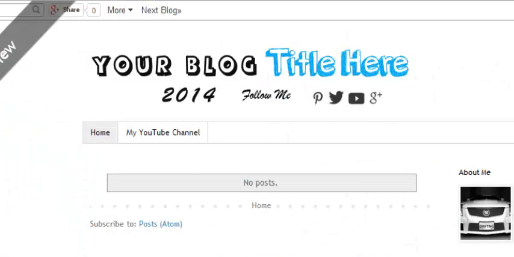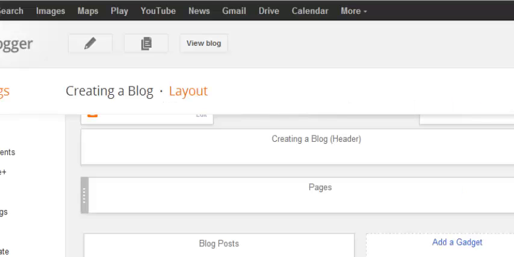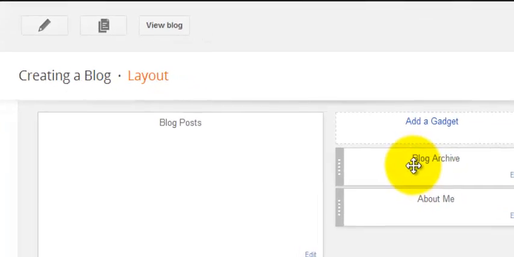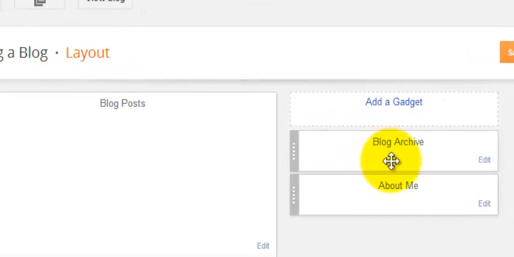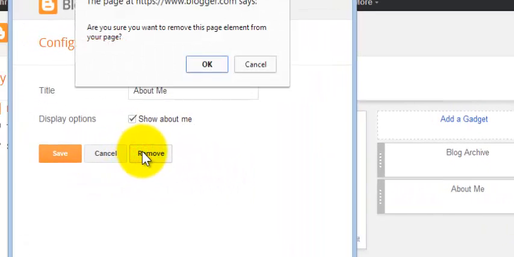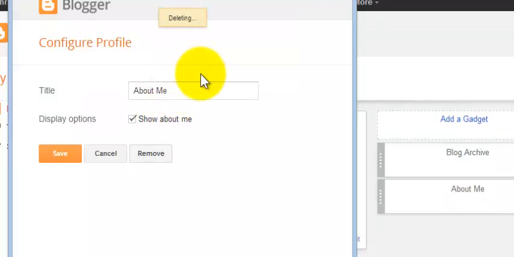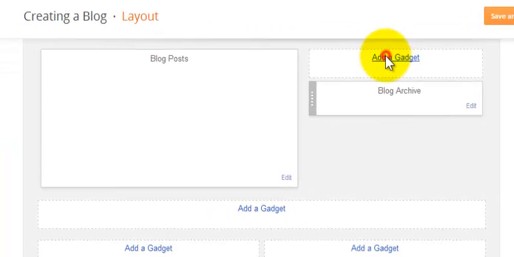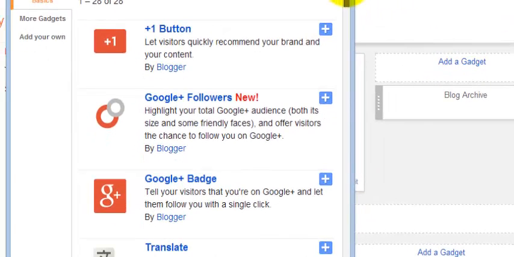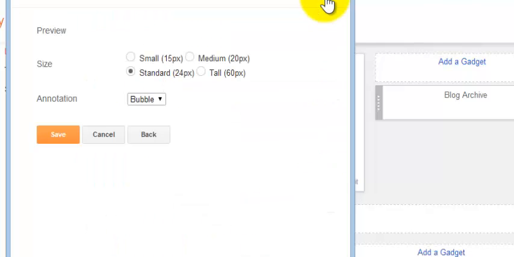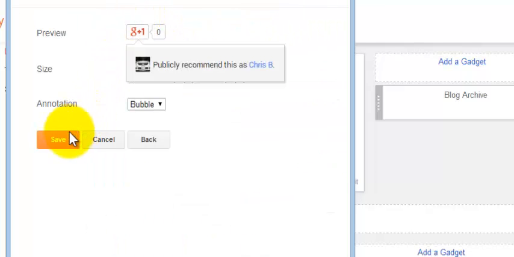Okay, so now let's go back to our layout, and you can see the different sections that are here in the gadgets: blog archive, about me. If you don't want to show about me, you can remove it. Basically, this is your Google Plus about me. Okay, so it's deleting it now. But what are some other gadgets you may want to have? So we can go to Add Gadget, a +1 button, so that you can let visitors recommend your brand or your content. So we'll add that.